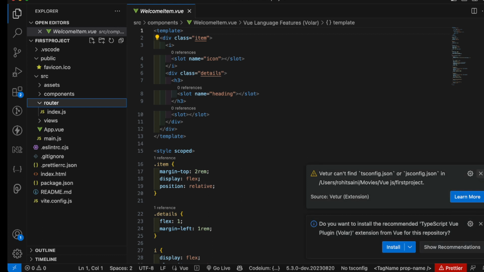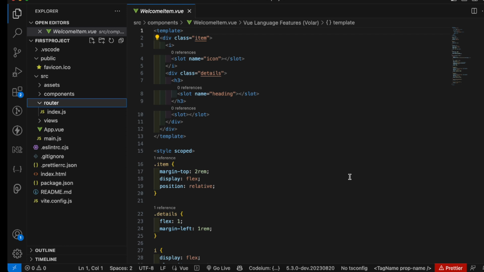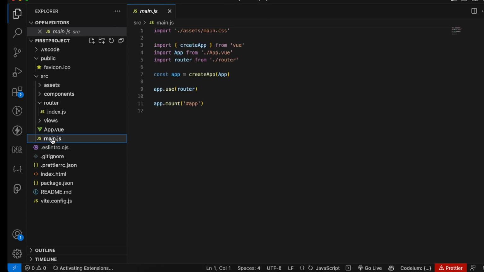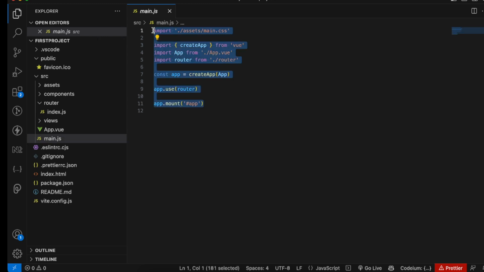I will teach you what the router is and how we can take benefit of this routing mechanism. And this is our main file, I will teach you about this later. This is main.js, the entry point of our Vue.js application. You can simply say this is the main file of our Vue.js. Here we are importing our CSS; using import we can import everything, like if you want to import a logo or CSS, we can import it like this.